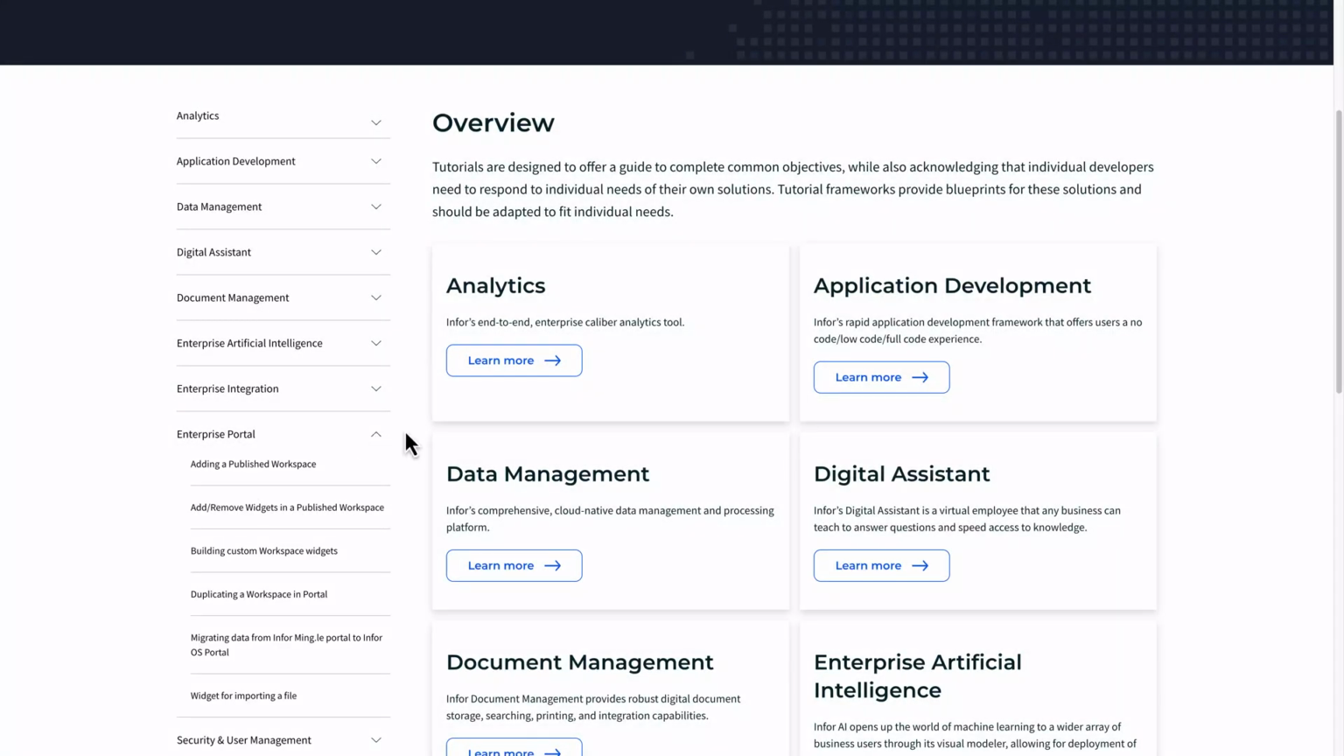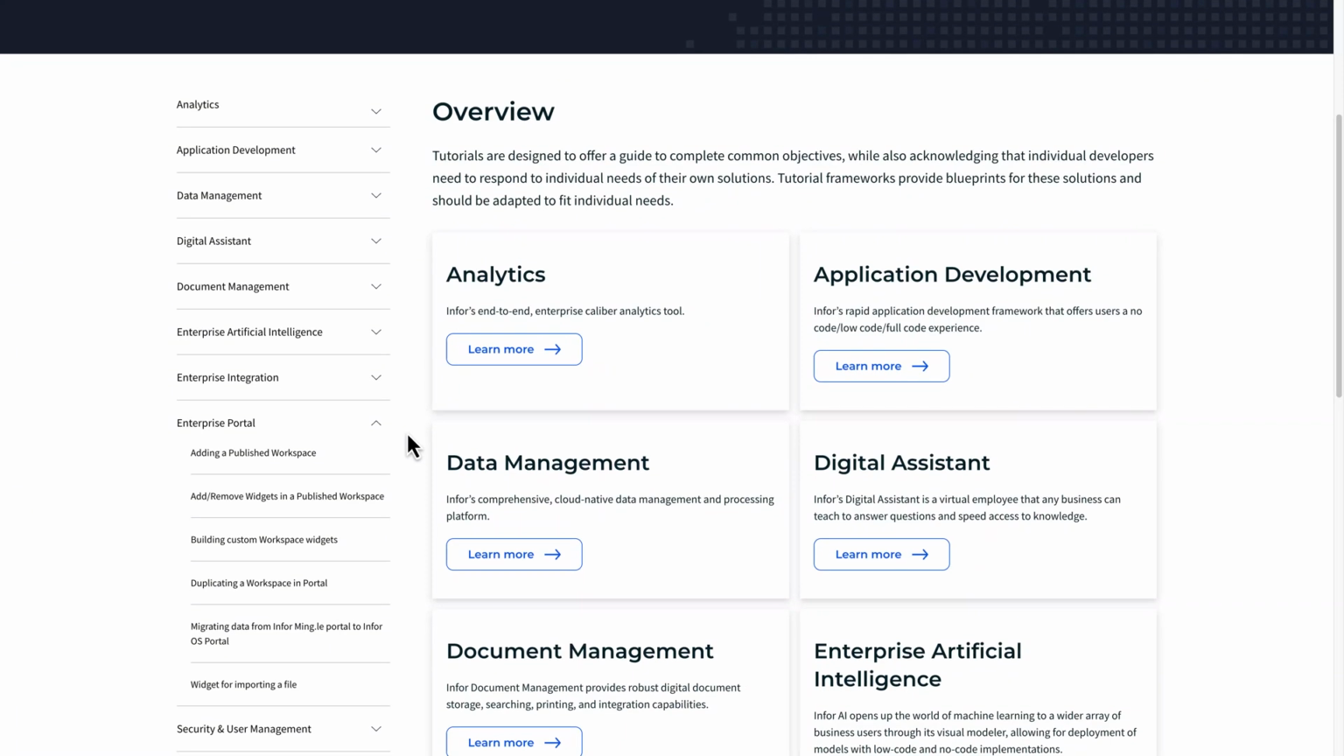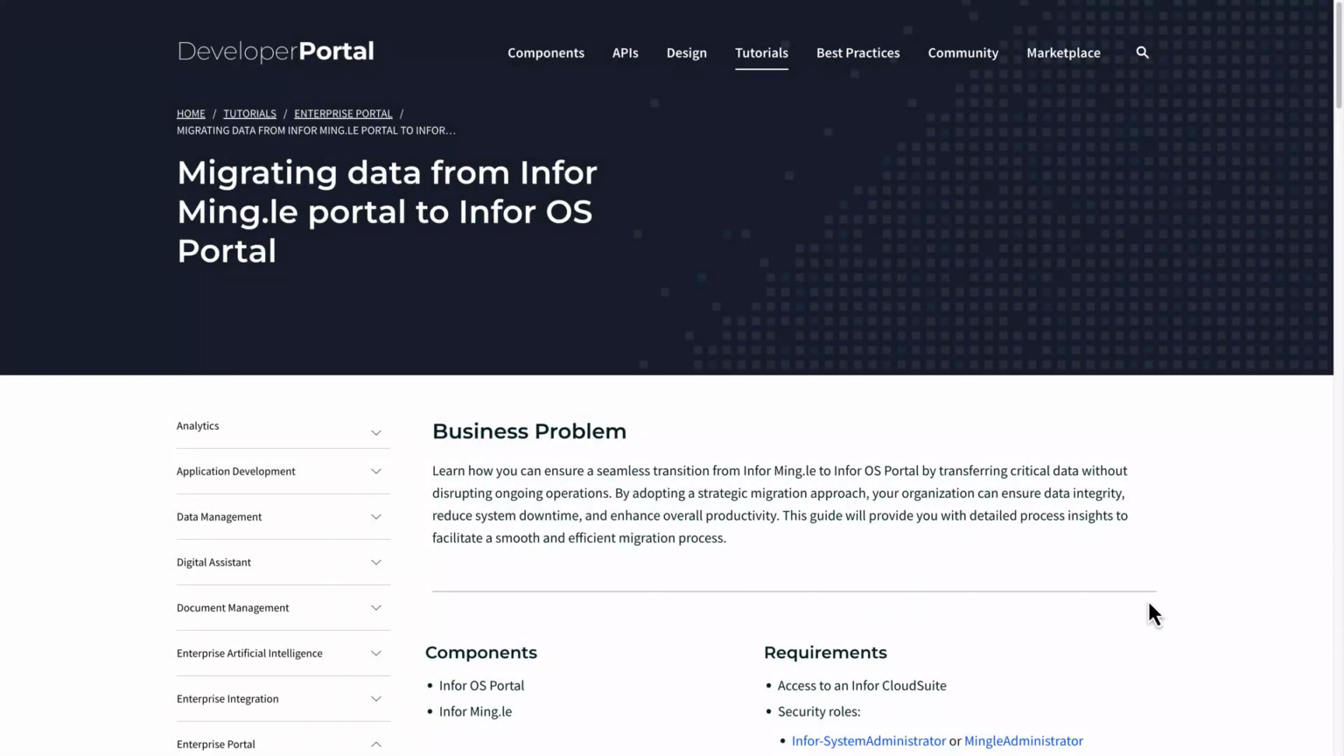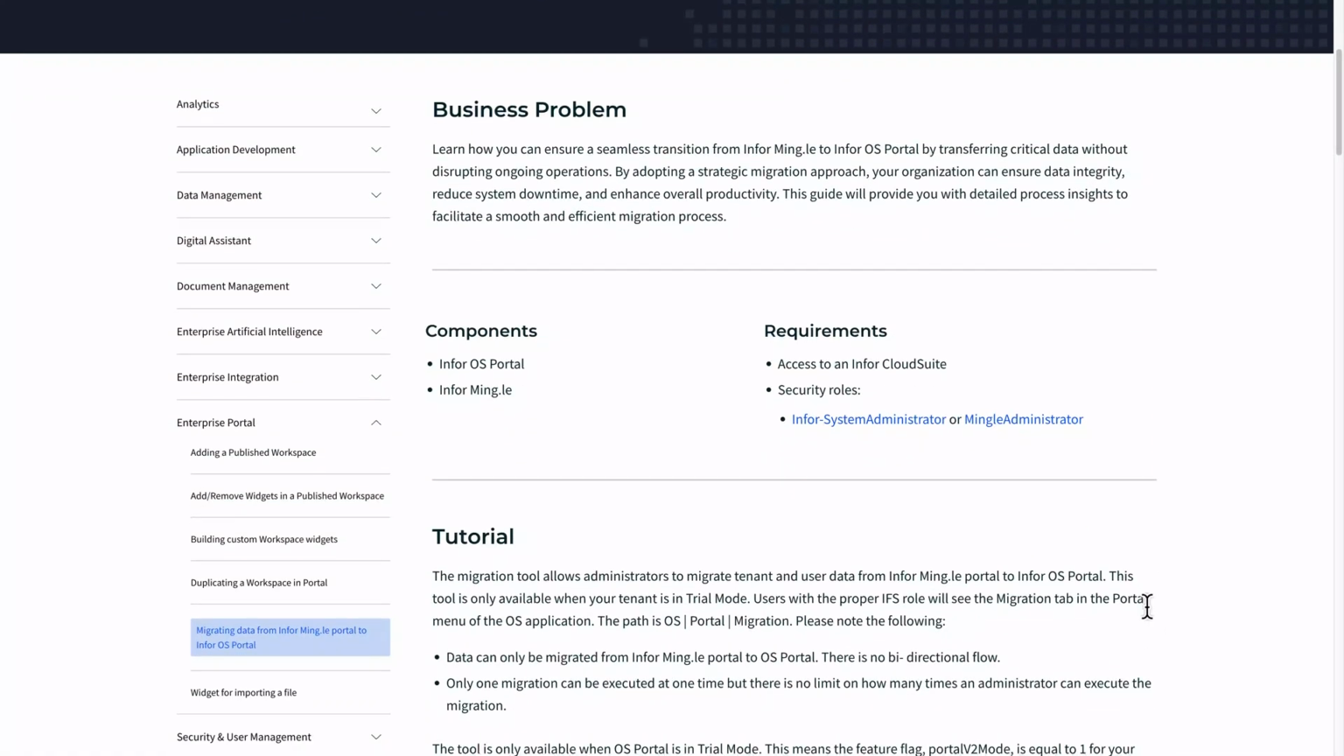As we delve into the Enterprise Portal section, we'll expand this category to reveal specific guides and resources. Our final destination is the Migrating Data from Ming.le Portal to Infor OS Portal section, where we'll find comprehensive migration instructions.